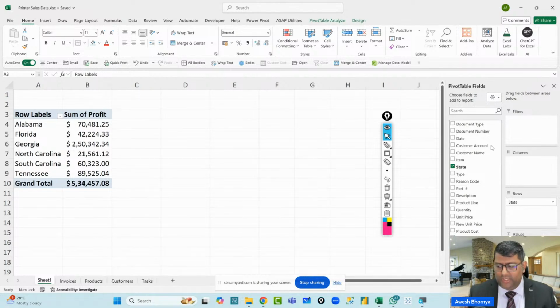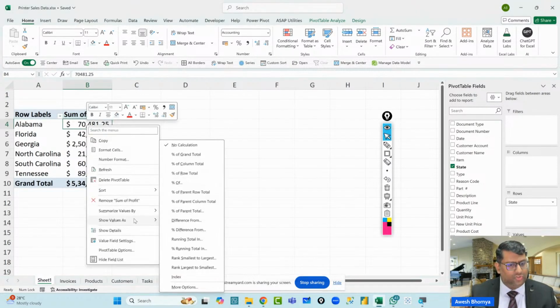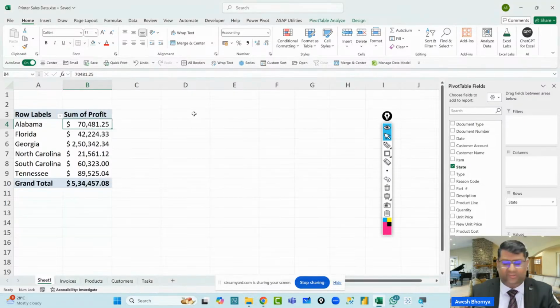Okay, Shanmukh, to change this into percentage, you just right click and you go to show values as and percentage of grand total. Okay, that's where you need to work with.